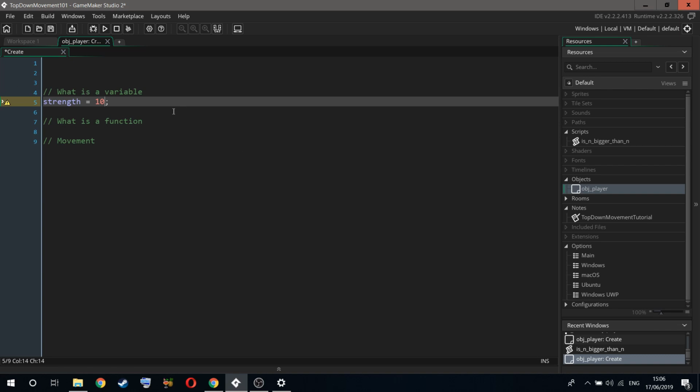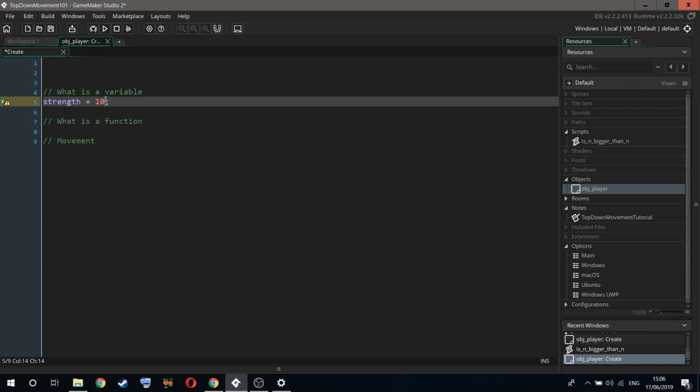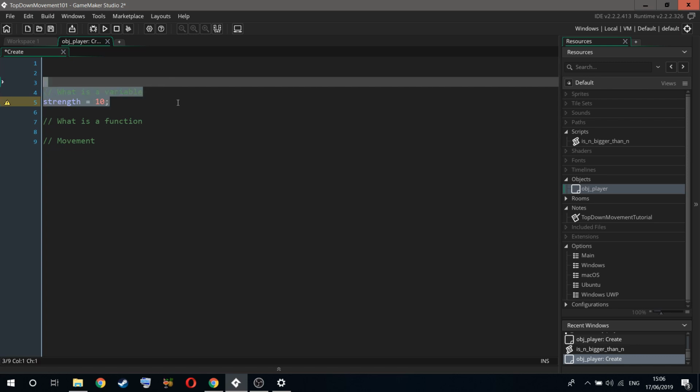In the create event, you put that there, and then if later you need to compare the strength of one object with another, you could. Would that be useful? Maybe. Depends on the game, depends on what you want to do. And you can change it. I'll tell more about variables later, but this is going to be obvious, I think. What's a function?